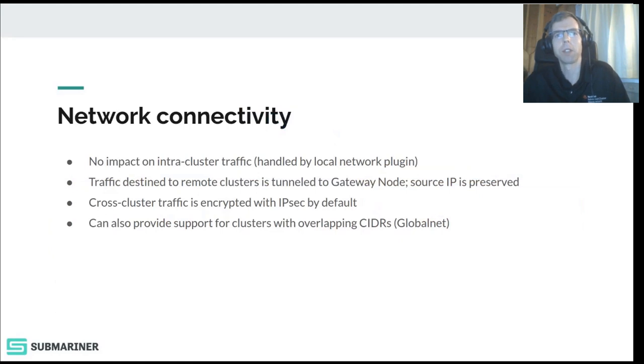Another big feature in Submariner is that we can handle clusters that have overlapping CIDRs. If you set up multiple clusters without necessarily envisioning that you were going to want to connect them at some point, and so they have conflicting IP addresses, Submariner can add its own addressing overlay to provide unique addresses across all the clusters. This is called Globalnet. Next slide, please.